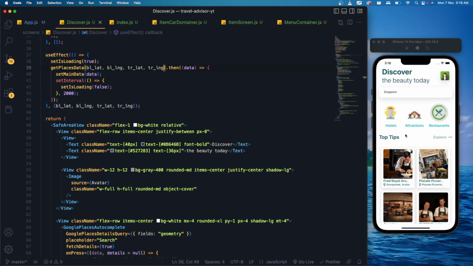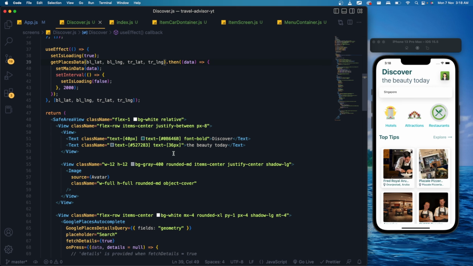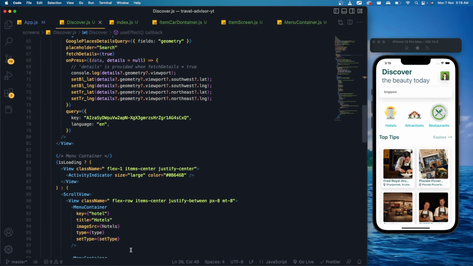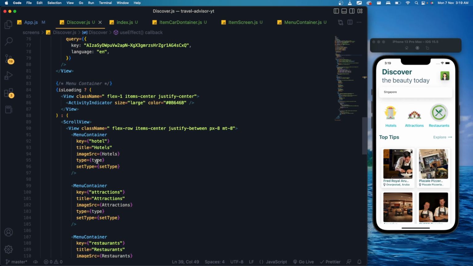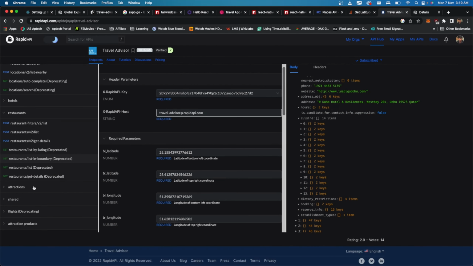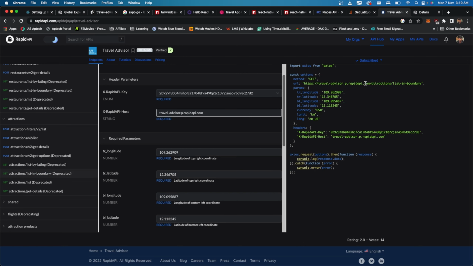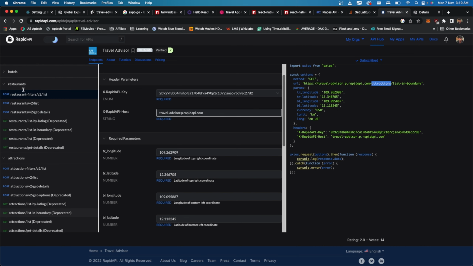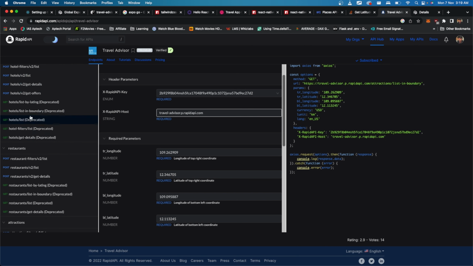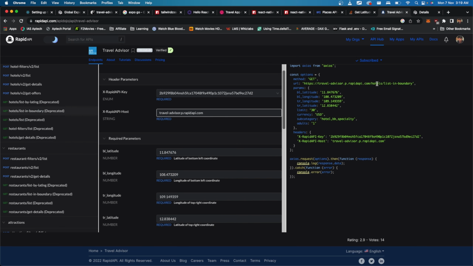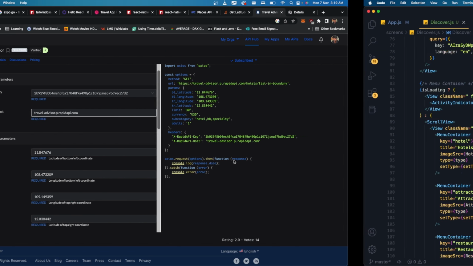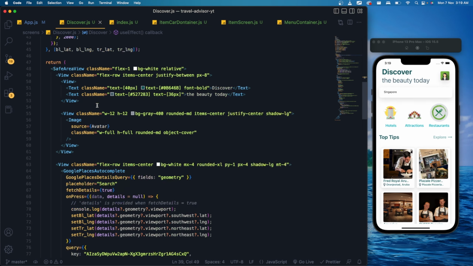Okay, in this we need to add one more thing. When I change this to attractions, of course it needs to change the attractions. That's the reason we have the type, right? If you check your parameters for attractions, list by boundaries, there you can see exactly the same URL, but the only difference is that instead of restaurants it is changed to attractions. If you change it to hotels over here, there also you can find list by boundaries, and you can see only hotels is changed. So what I'm going to do is pass this type also.